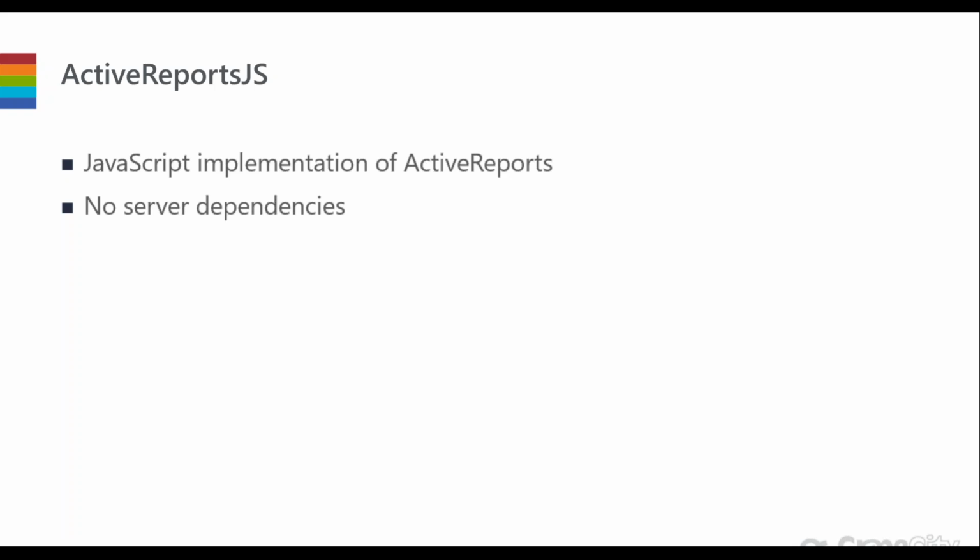It's also designed specifically for web applications, and we took the reporting engine from ActiveReports.net and implemented it in JavaScript. So when you take a report and feed it through the reporting engine, it's generated, rendered, and displayed in the viewer, all in the browser. That's one of the key differences: the report generation and rendering all happen on the client.